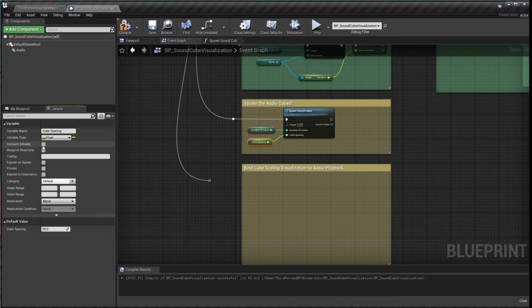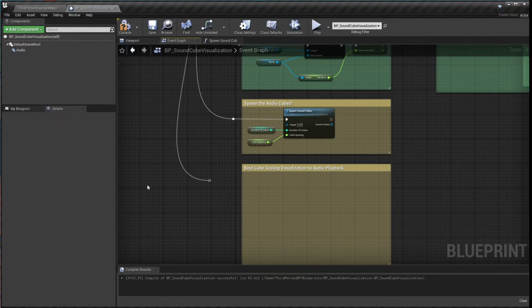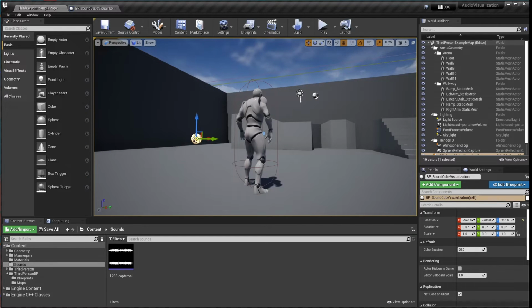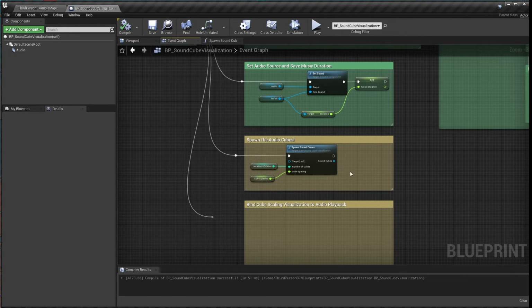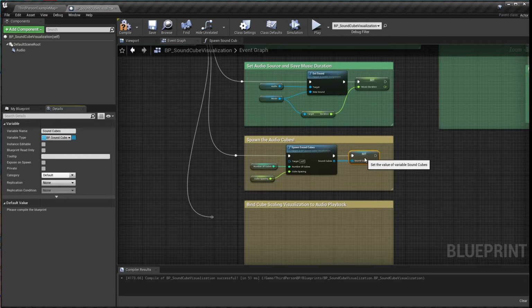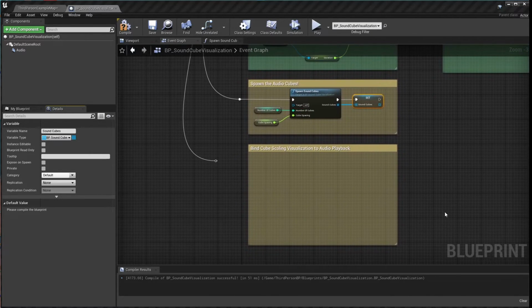That cube spacing we can make instance editable, so that's something that could be played around with from our audio source or our audio blueprint in the scene. So here we now have cube spacing that I can play with because I made that instance editable. Lastly, for the spawning of the audio cubes, we want to save the sound cube array that is being passed out to us. So we will promote that to a variable. We'll leave it called sound cubes, and that's going to be an input to the next part of the process.